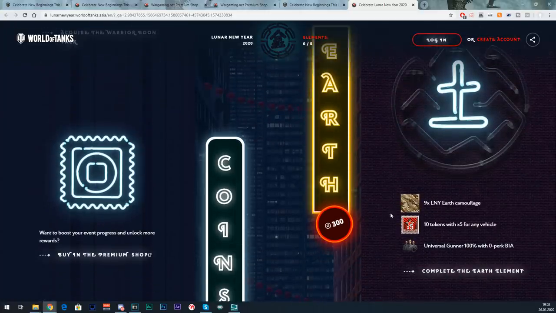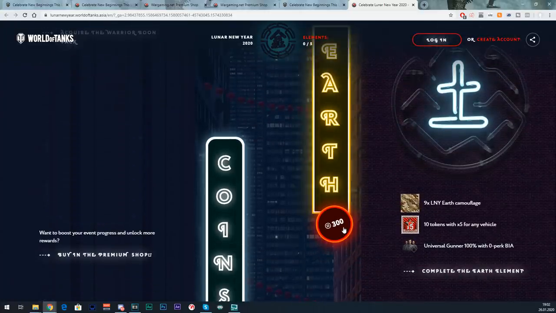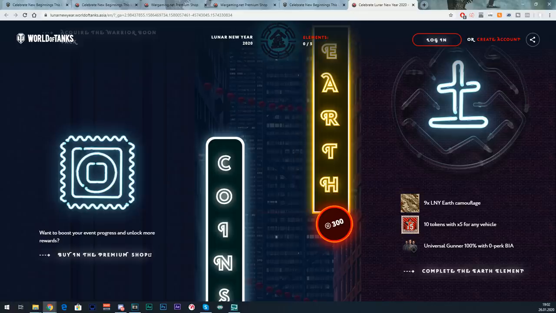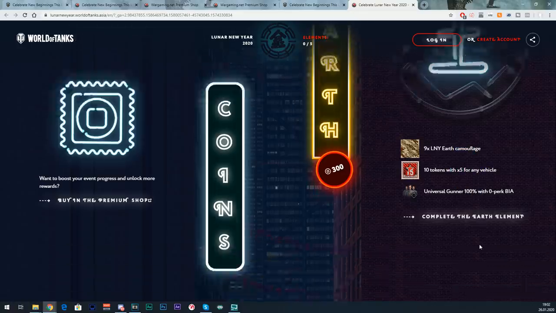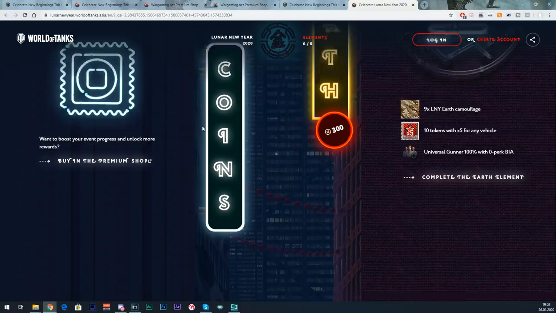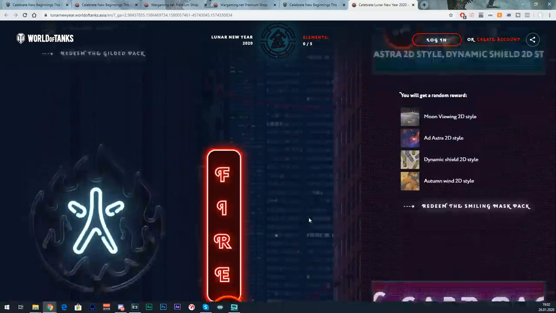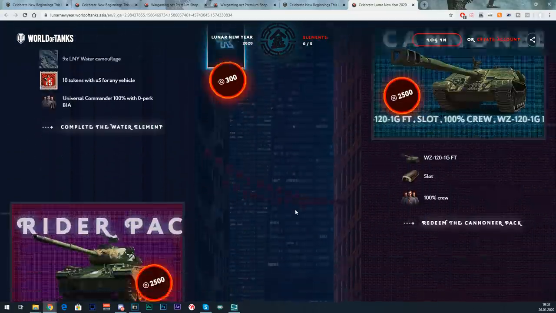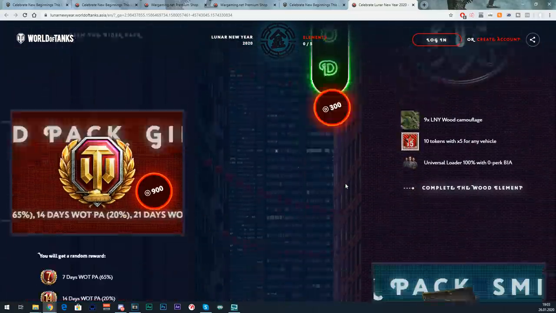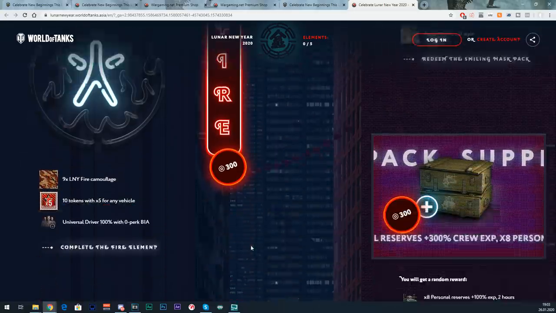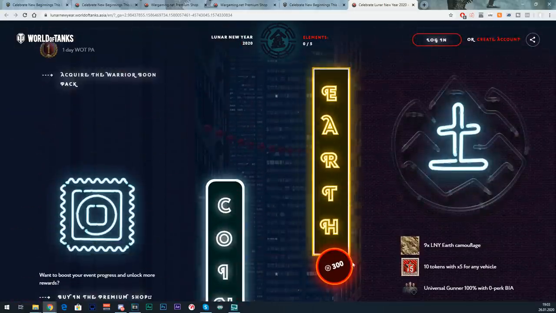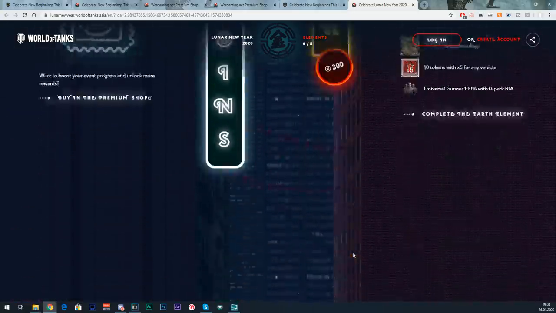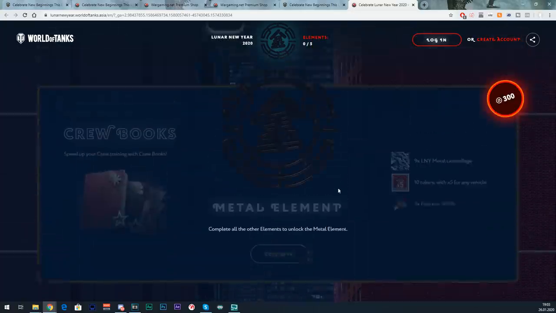And next up we have Earth. Once again, 300 golden coins. You get Earth camo, sometimes 5 for any vehicle, and a universal gunner this time. And that's about it. So to be able to unlock the metal, you have to get water for 300, you have to get wood for 300, so 600, fire 900, and earth 1200. Then you are able to unlock this thing.